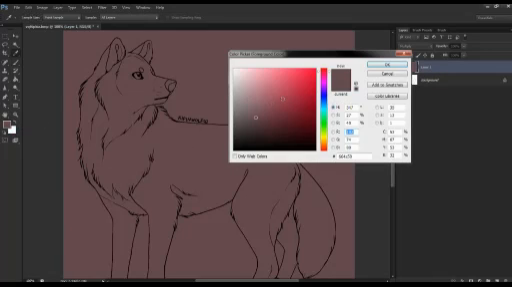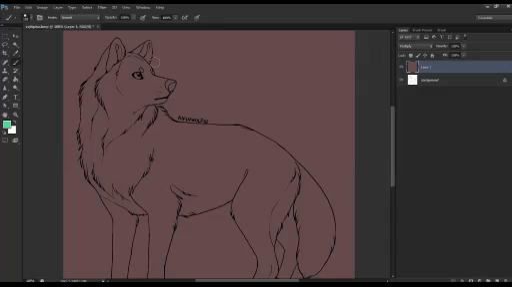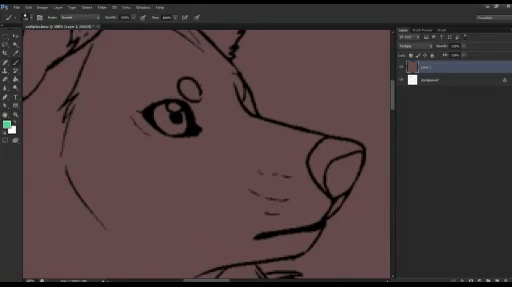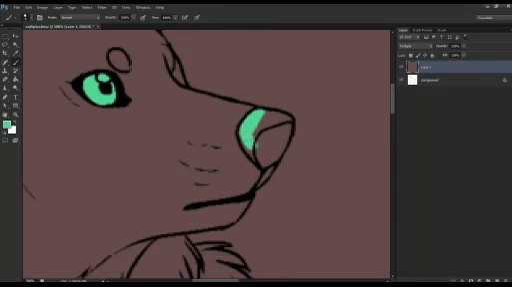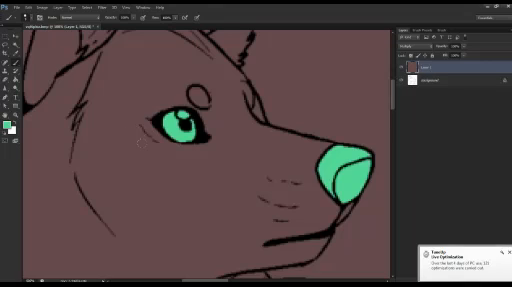So now that you have your base color, go ahead and choose other colors that you want to use for this wolf or whatever it is you're going to color. So I'll go ahead and do that. It's going to be really quick. It's not meant to look pretty, so please don't worry about that. If you want to give it some markings, it's fine.